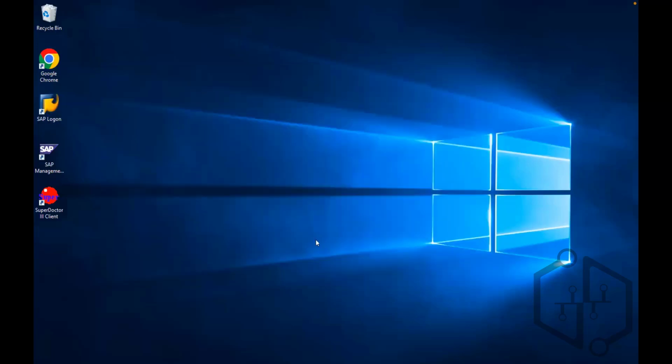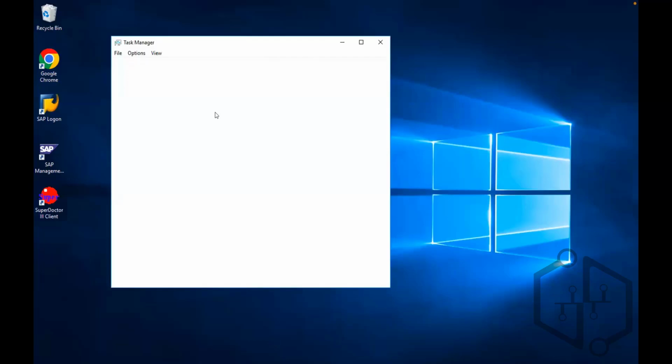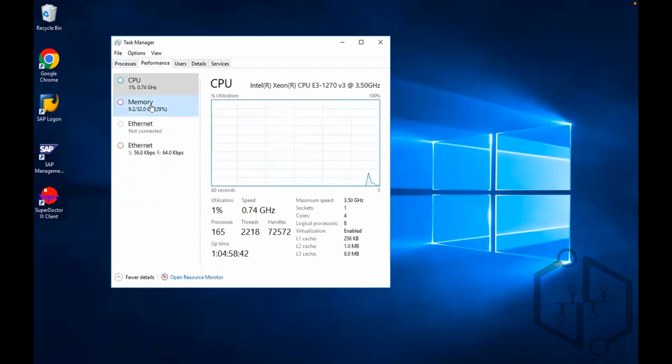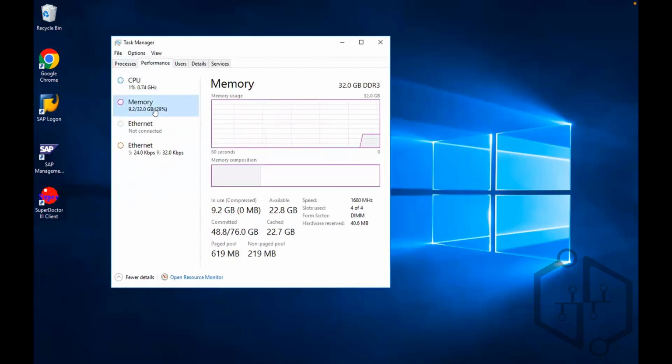Another thing is we can see the memory in the task manager. In the task manager, are you able to see memory RAM? How much RAM do I have on this server? 32 GB. It means it's more than 30 GB, so it will not create any problem. So 32 GB is the bare minimum for SAP installation? Right. SAP server installation, yes.